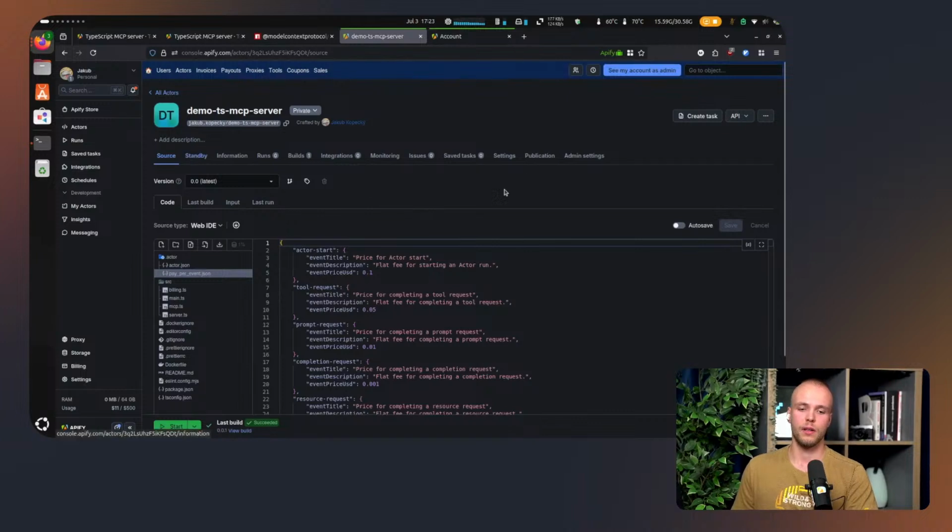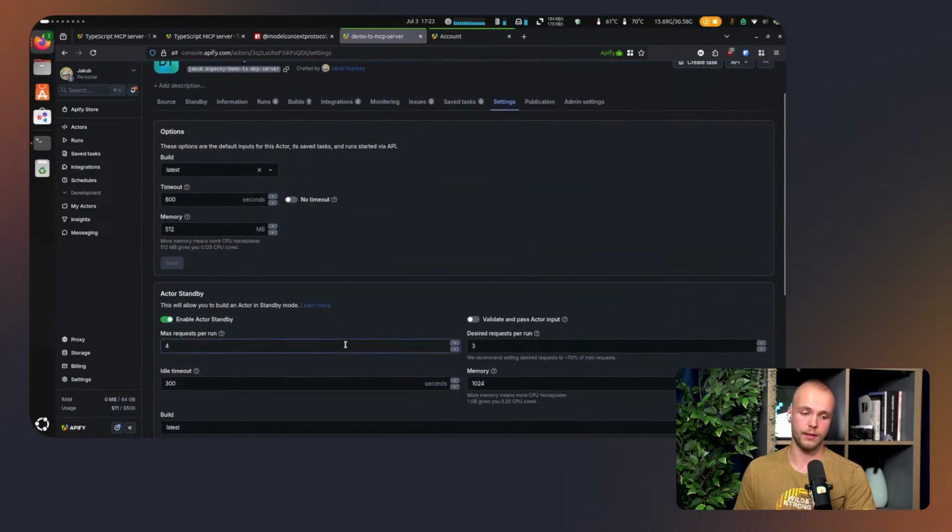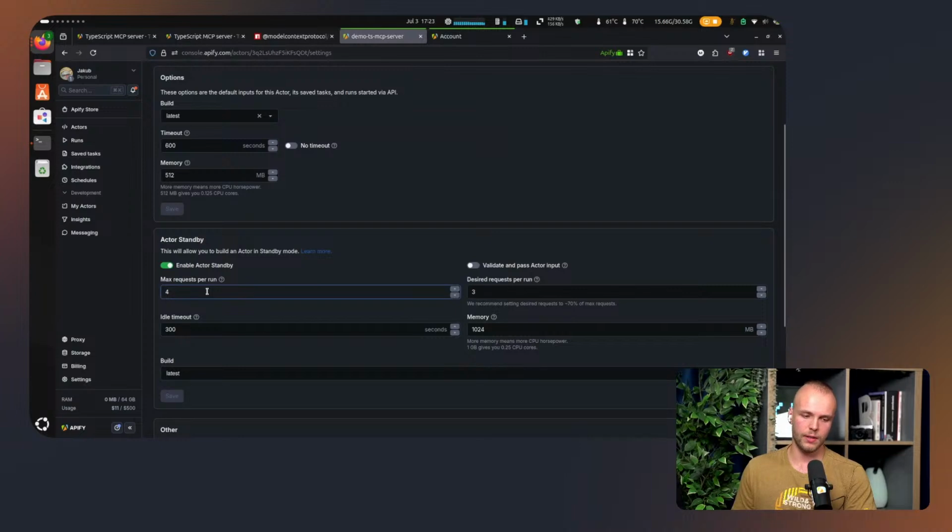So what you need to do if you are creating an actor is to turn on the standby mode. As you can see in this template, it's already set. What I recommend, depending on the server, if it keeps state, please increase this max requests per run, because then it can spawn multiple servers. And if the server keeps state, it can lose the state since it spawns a new instance of the actor, a new container. So it doesn't have access to the previous state. So let's keep 1,000, for example, there, and save that.